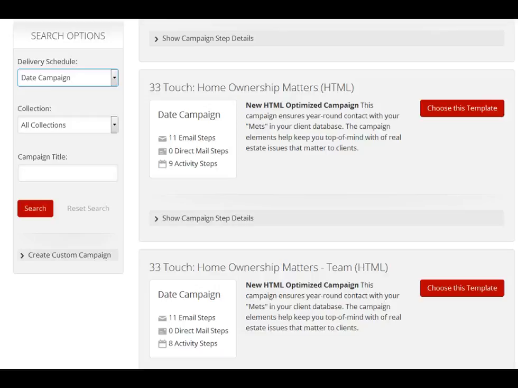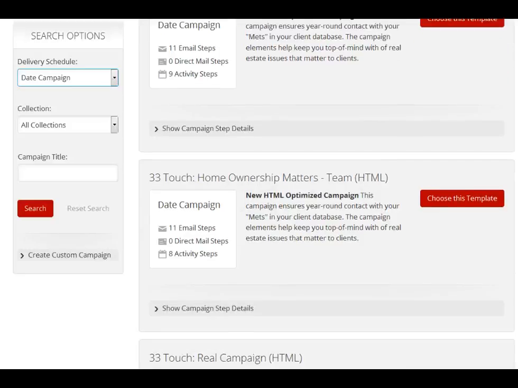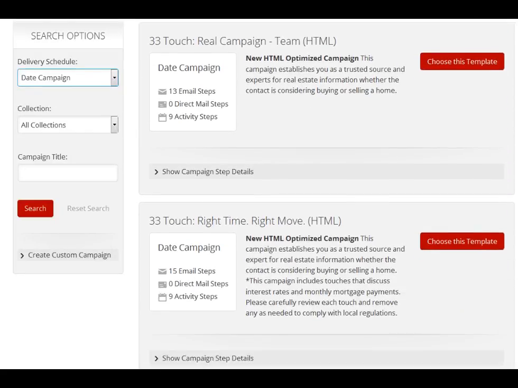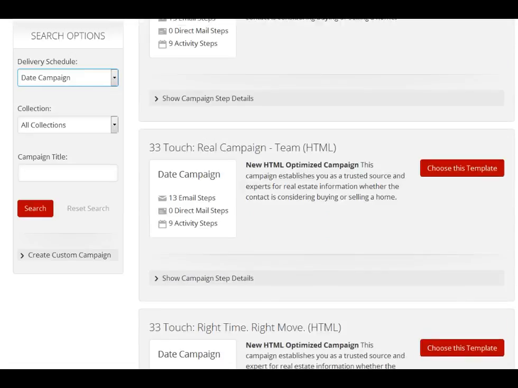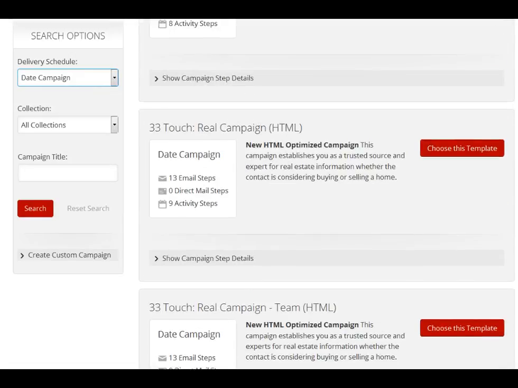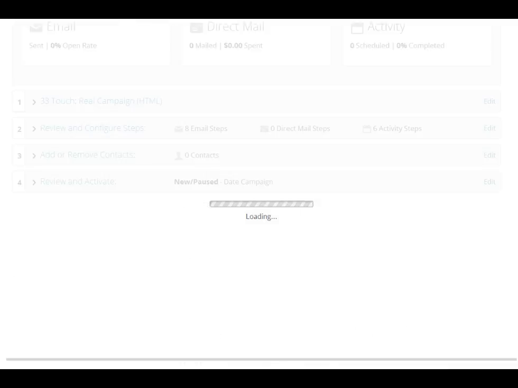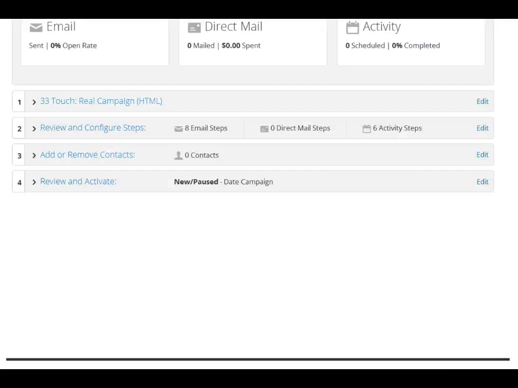And you're going to notice there are campaigns that are for individual agents and campaigns for teams. So you scroll through and you look, and there's several 33 Touch campaigns. To tell the difference, this is the Real campaign, this is the Right Time campaign. So what is the difference? We can click on the campaign here, choose the template. And I chose a regular template, not a team template. So this is the 33 Touch Real campaign for an agent, not for a team.